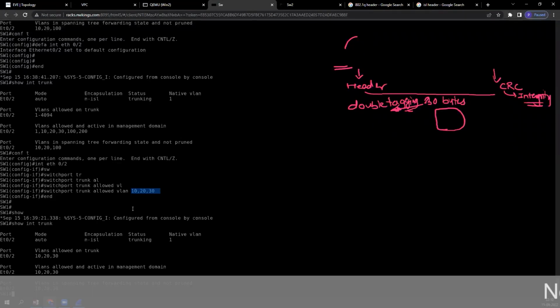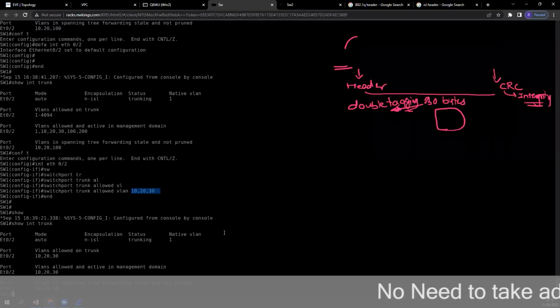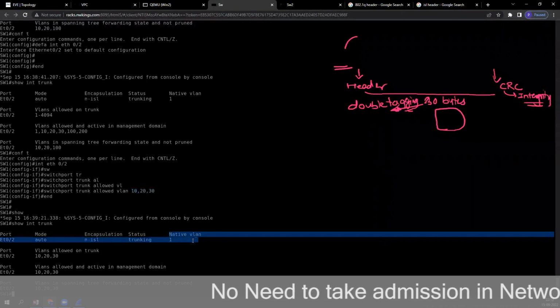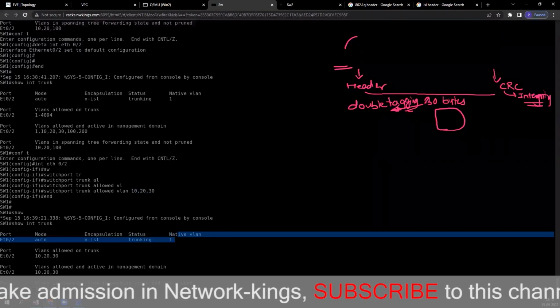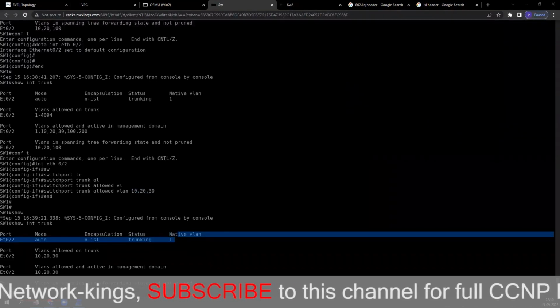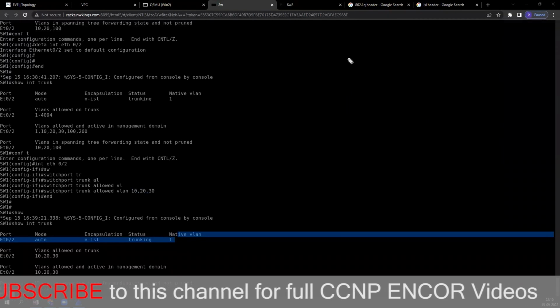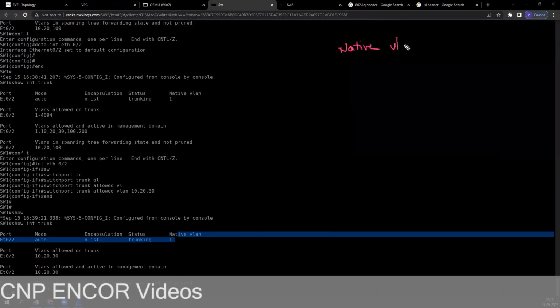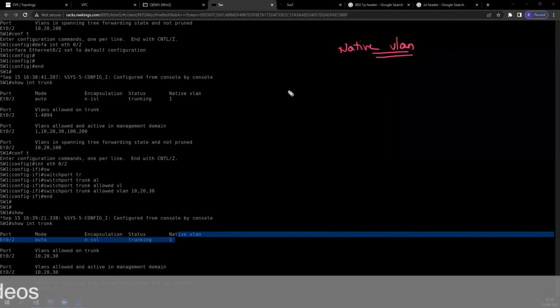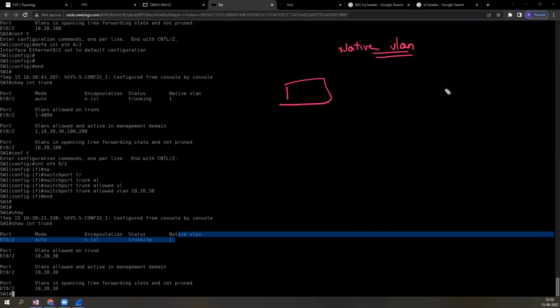Last but not the least topic, and this is important: native VLAN. Do you know what the native VLAN concept is? I'm not sure. I know it's broadcast, right? No, that is not the case. By default, native VLAN is 1.